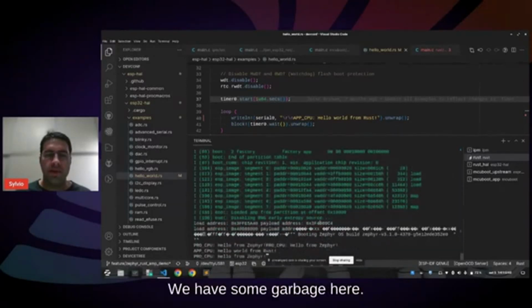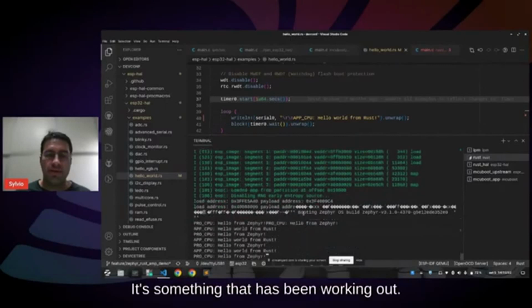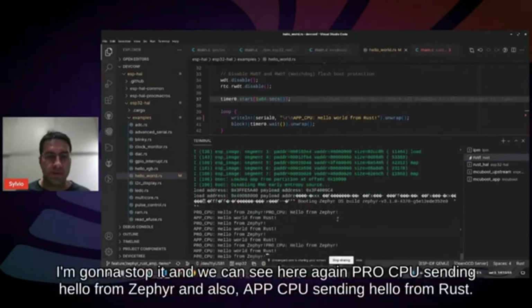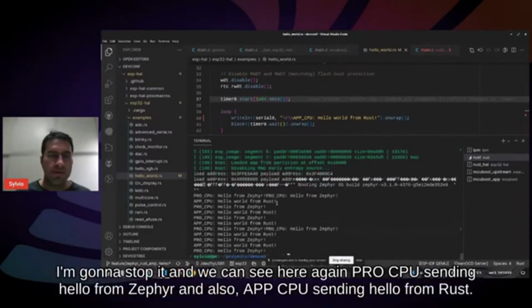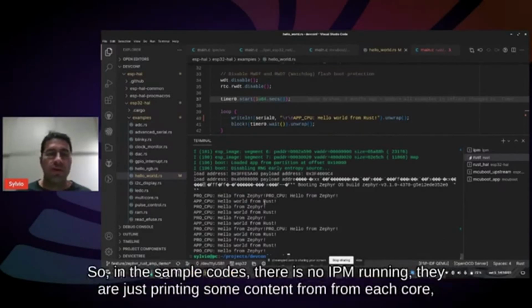We have some garbage here. It's something that has been worked out, but we can see here, I'm gonna stop it. And we can see here, again, PRO CPU sending hello from Zephyr, and also APP CPU sending hello from Rust. So in these sample codes, there's no IPM running. They are just printing some content from each core.